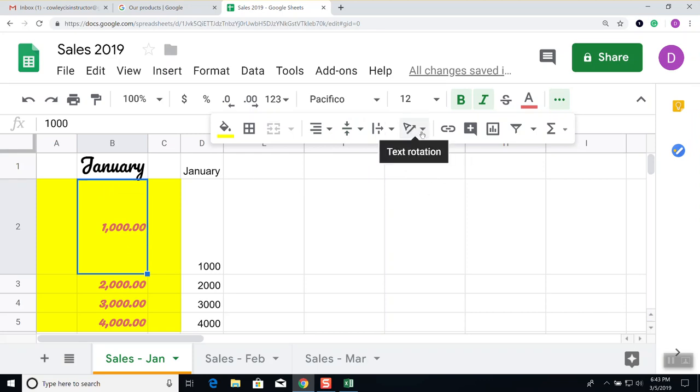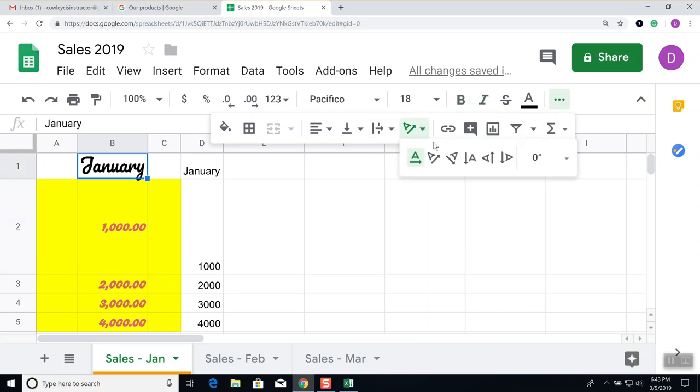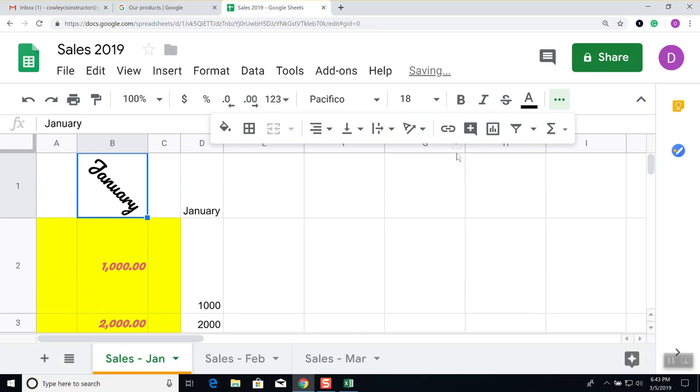I like this one, text rotation. It's a little A with a line underneath it. If you choose the drop down there, you can rotate how you want your text to look. So if I choose, well, 1000 is probably not good to do it on. Let me go to January. I'm going to click January, and then I'm going to rotate it down like that. This is a way you can make it look fancy.